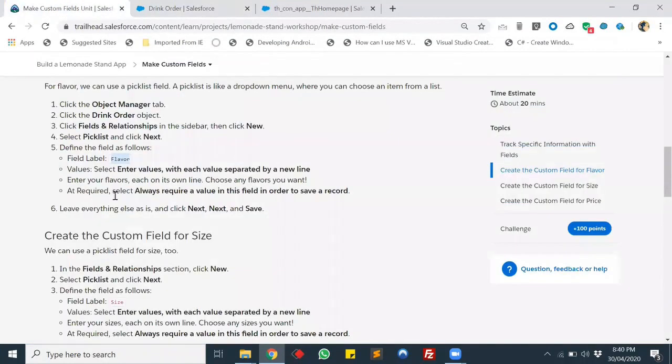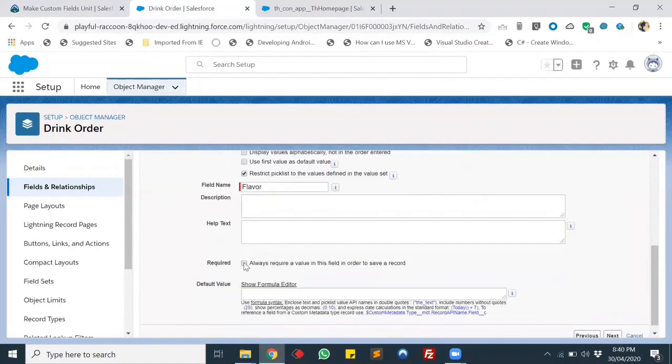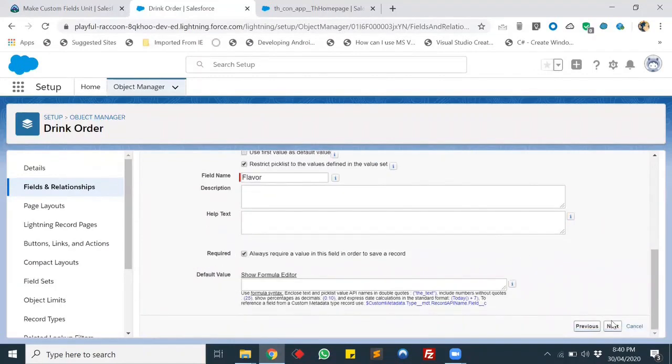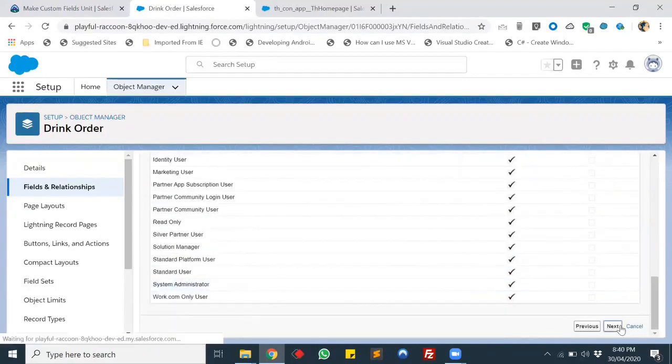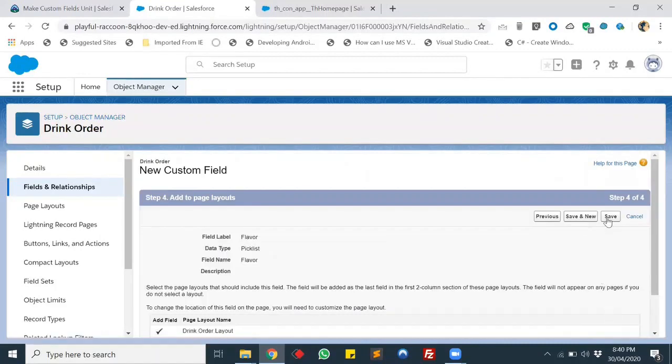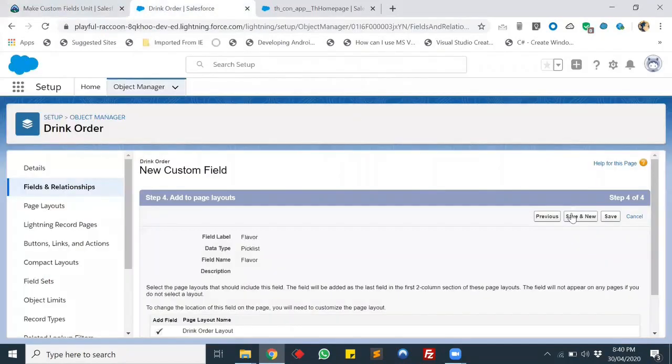Okay, what is the next step? So always required value. This is the required pick list. Now let's click on next. Yes, we need it on the page layout and all the permissions. Okay, so we have to create one more field. So let's click on save and new.